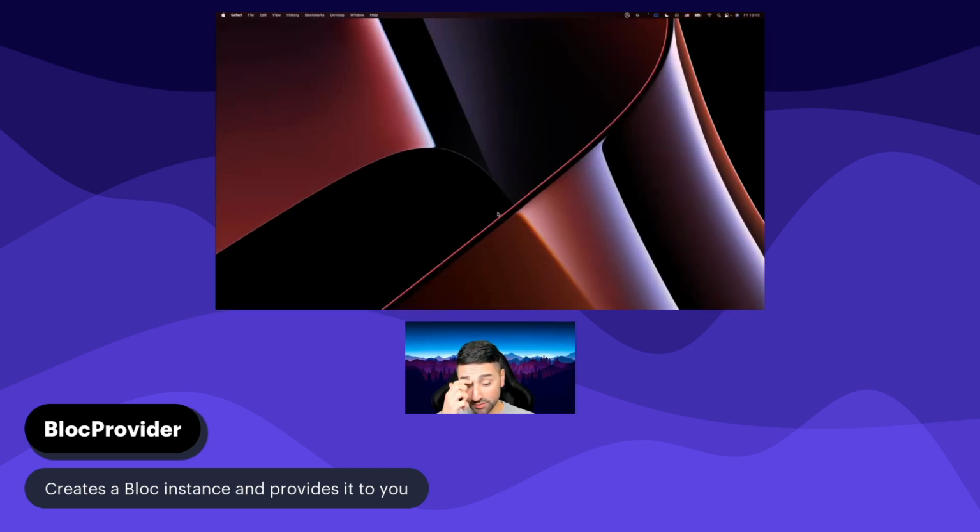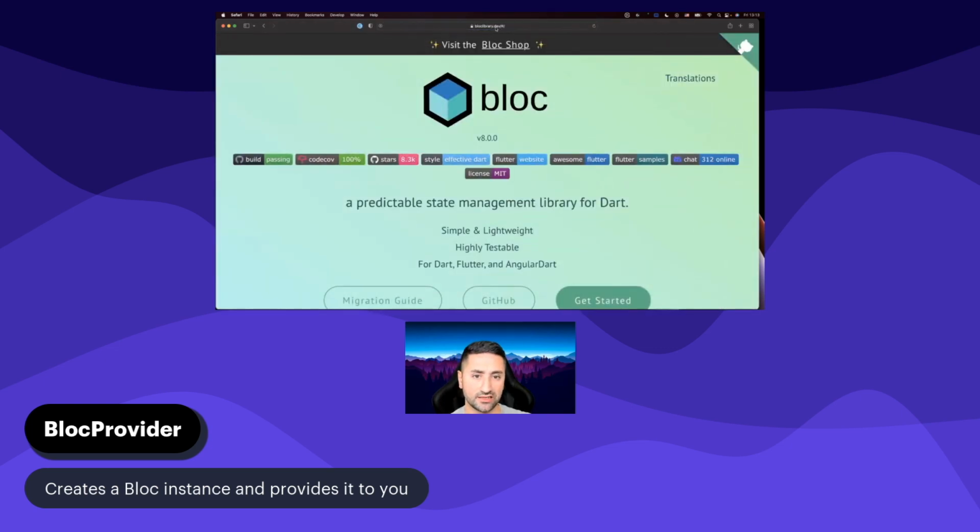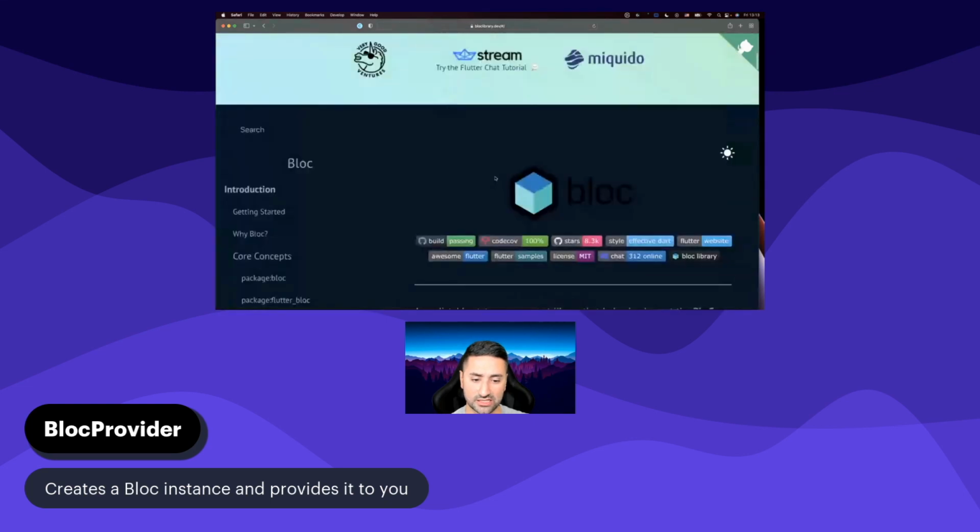So that's a Bloc provider. And as I mentioned, you can always go to the bloclibrary.dev website in order to get more information about Bloc and read its documentation.